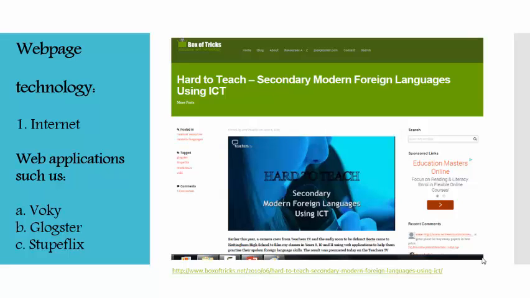The author explains how the Internet and the web applications just mentioned helped his year 9, 10, and 11 students to practice their speaking, reading, writing, and listening foreign language skills.